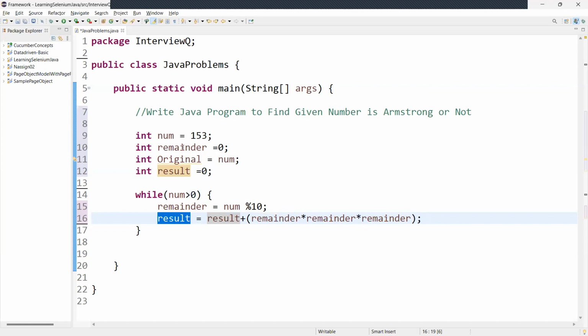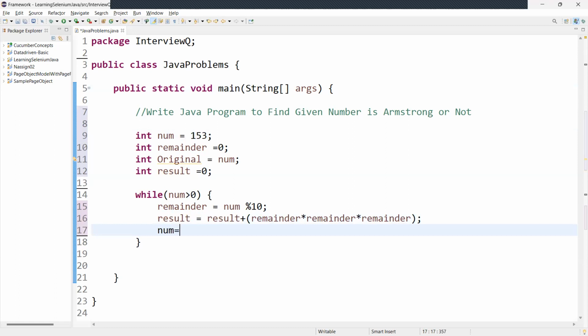Right. Now I want to go with the next value. So for that, what we have to do, this number is 153 only. Now I want to get the next digit, so we have to do number equal to number divided by 10. If I divide this number by 10, I am getting a quotient of 15, right? So now this number variable is getting a value of 15 only.